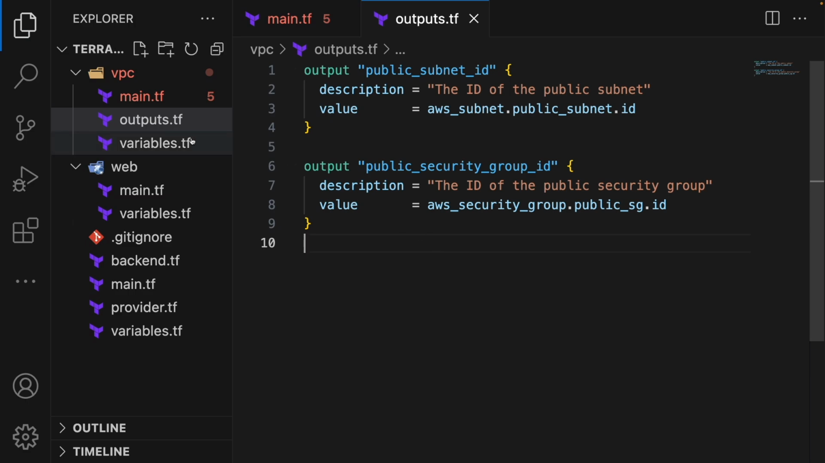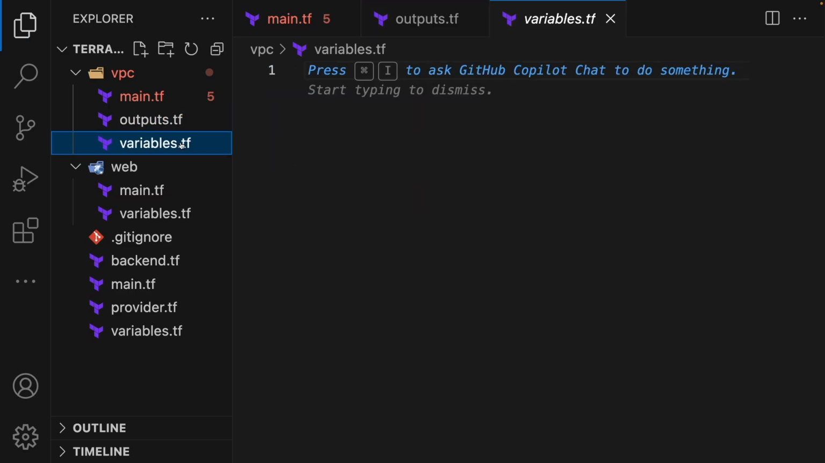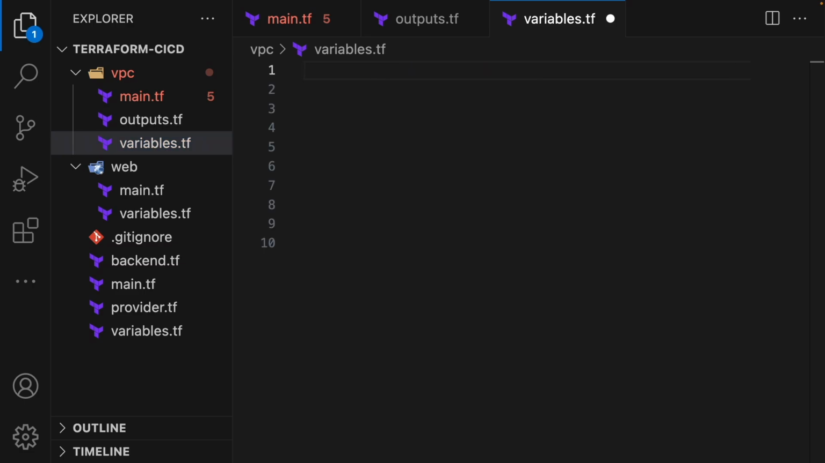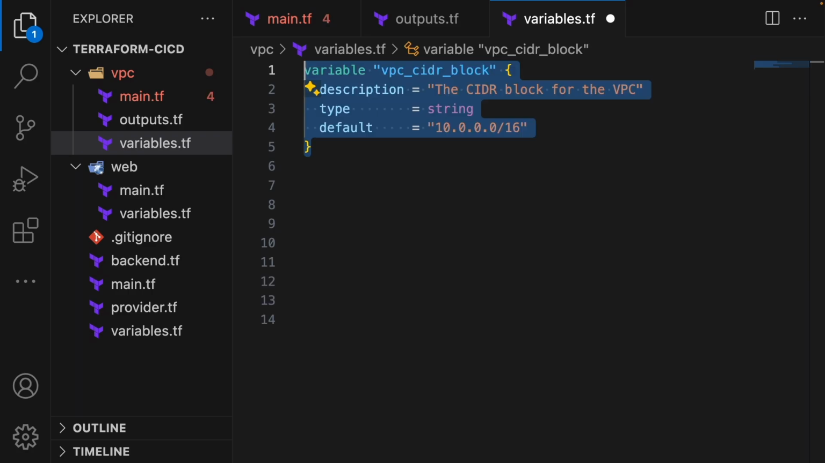Let's save this file and open the variables.tf file. This variables.tf file will declare all of the variables that we have used in our VPC module. So we will start by declaring the variable for VPC CIDR block. Its default value is set to 10.0.0.0/16.